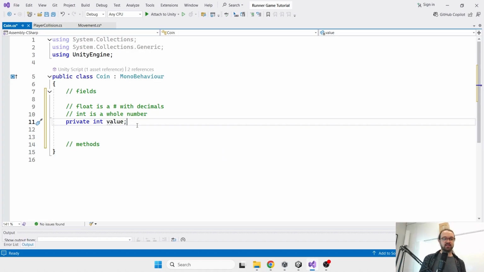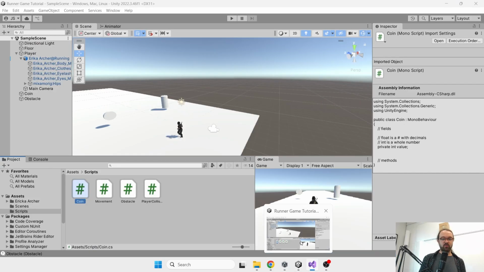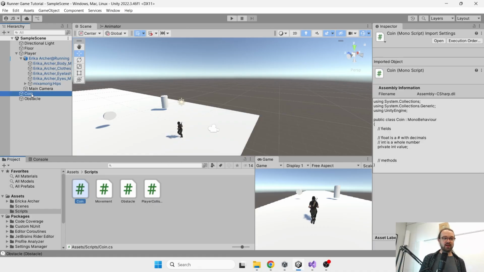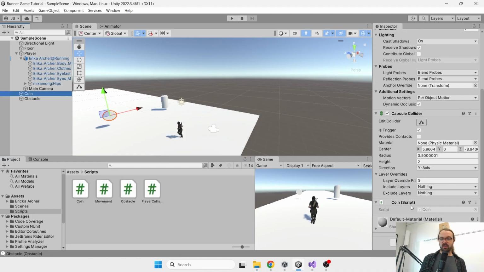That's just a decision that I have made for this value. If you want to make it able to have decimals, that's up to you. I'm going to make this an int. So that's int, and so far we've made it private. If I go back to Unity and let it reload, we should see that the coin script looks exactly the same. So we don't have access to this field from the inspector.